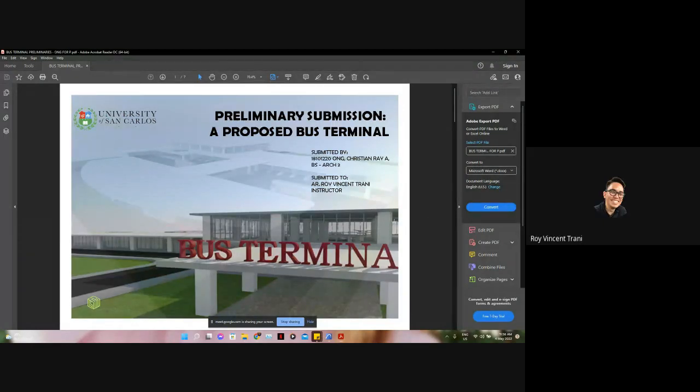Loading. Yep, bus terminal. This is just my own preference. Other teachers will have their own preference too. I don't like it when you put the name of the building on the building. It's just my own personal preference, just my request. Don't put the name of your building on your building.